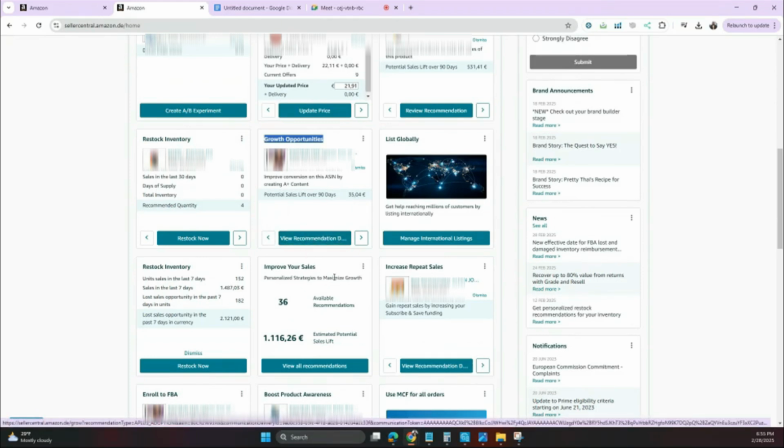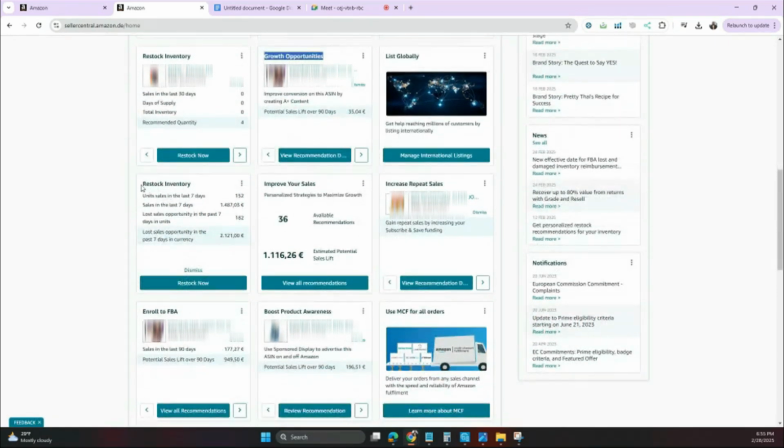They want me to take a look at it. Here they say I have some listings that can be listed globally. I can click on it and see the international, manage international listings. For some items, they will show me. And then they want me to restock inventory. So I have some inventory that I can restock.